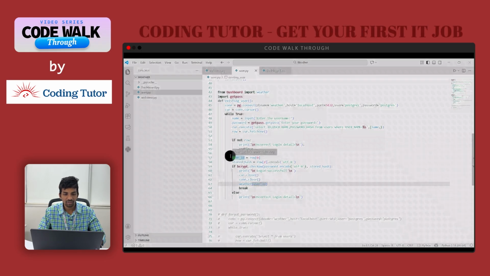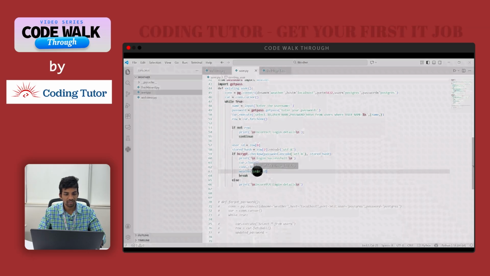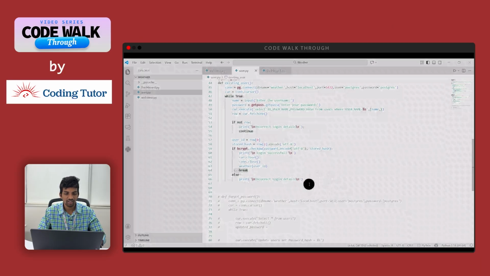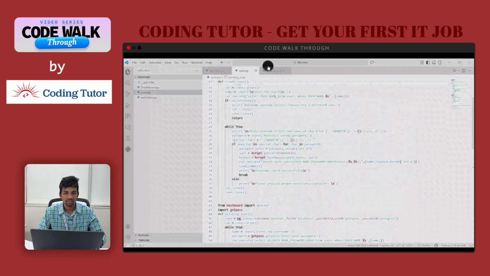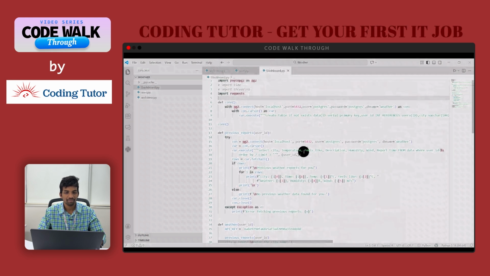From that function I am fetching this user ID. I am passing it as a parameter, user ID, in this weather function. Here I have written break in order to break this while loop, else it will show the incorrect login details. Here I have written the dashboard for my weather API.